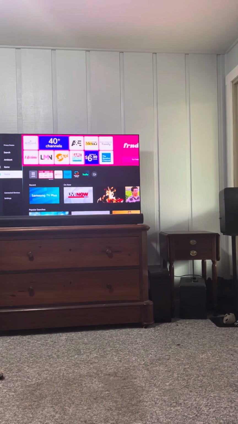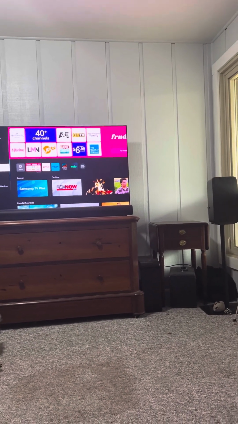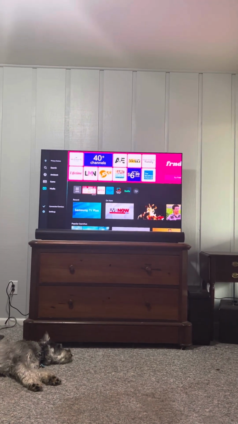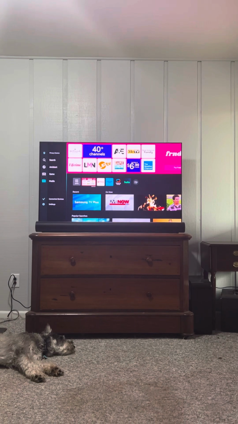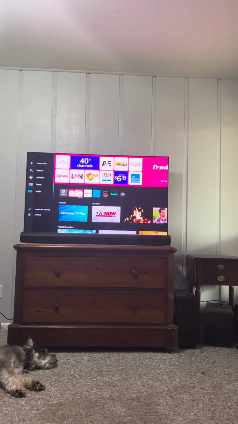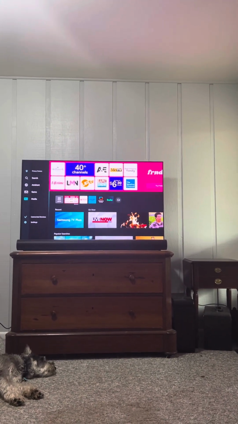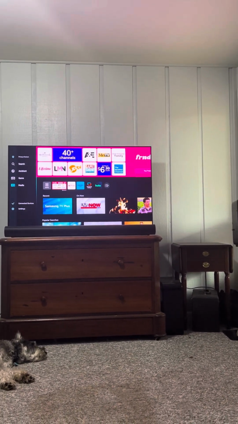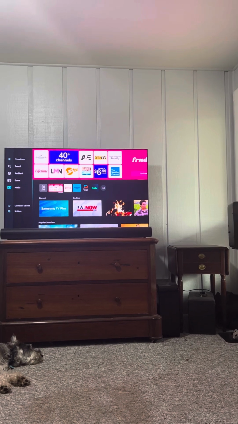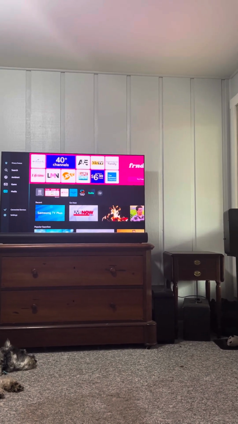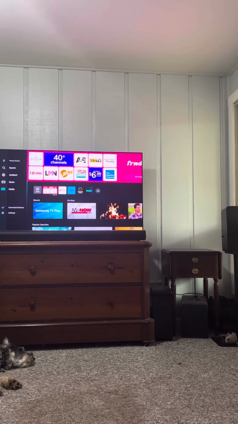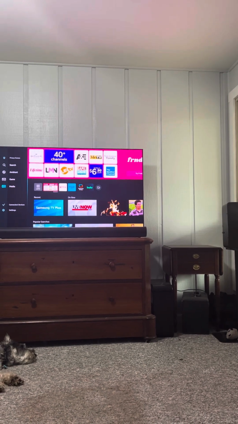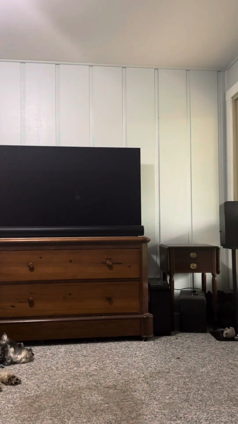I don't know an easy way to get to the menu of apps, so what I do is use Alexa, and I use the Alexa button on my remote. Open Hulu. Open Netflix. Getting Netflix from Samsung.